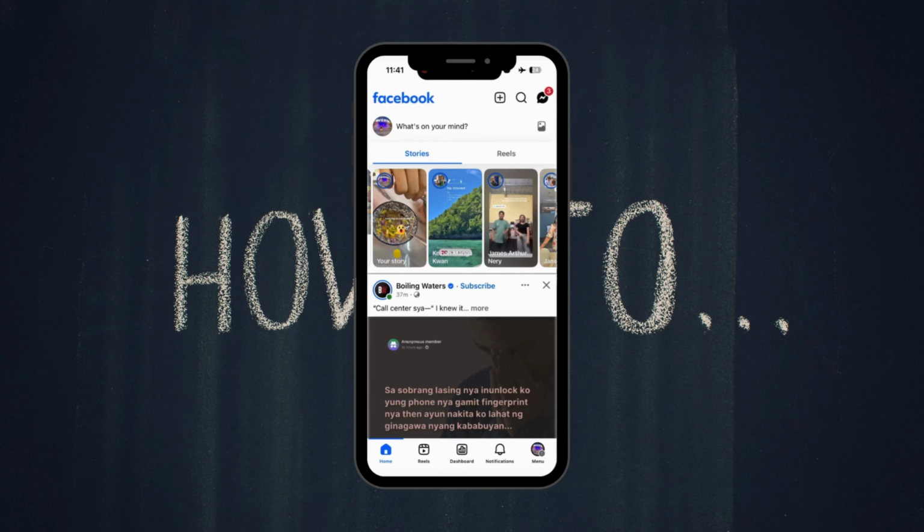Hey guys, I'm gonna show you how to clear Facebook cache on iPhone. So to start, open the Facebook app. Next, tap your profile picture at the bottom right corner.